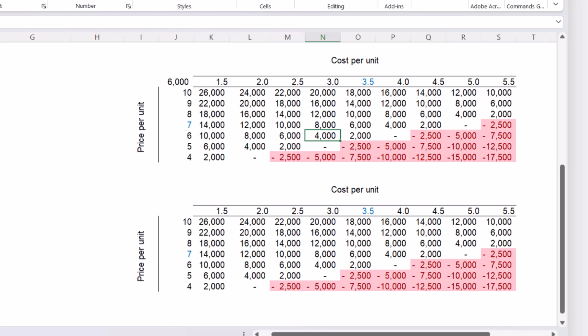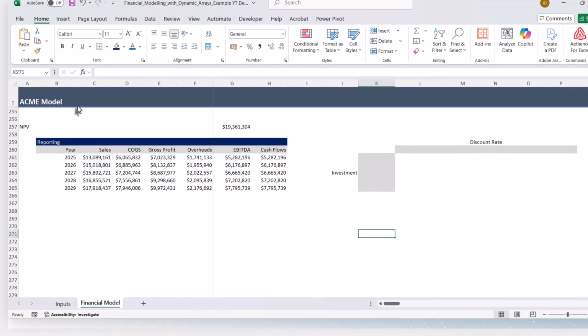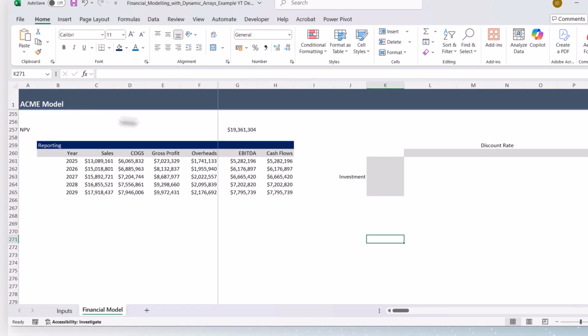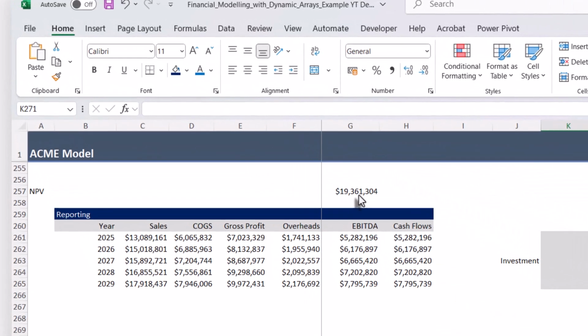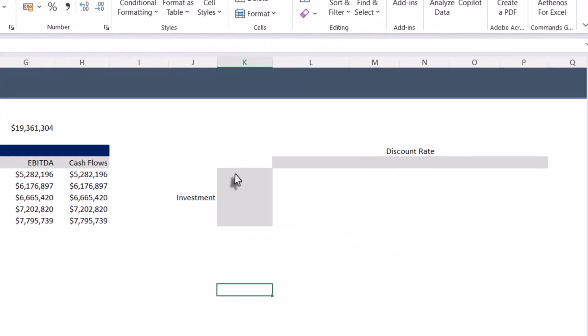So let's look at a final example. So here we have made a DCF model for a company, and this is our NPV value over here, and these are the cash flows for the different years. And here I need to do a sensitivity analysis for the net present value using two variables, the discount rate and then the investment value.